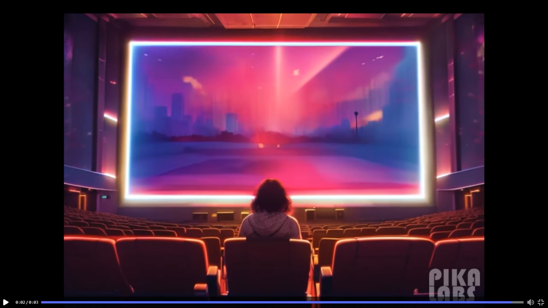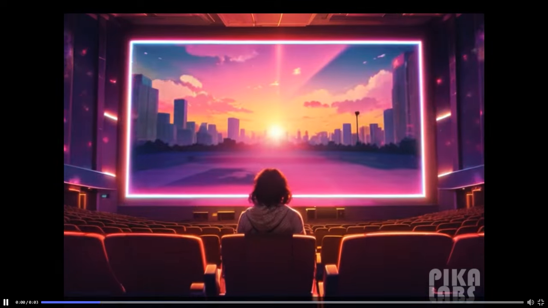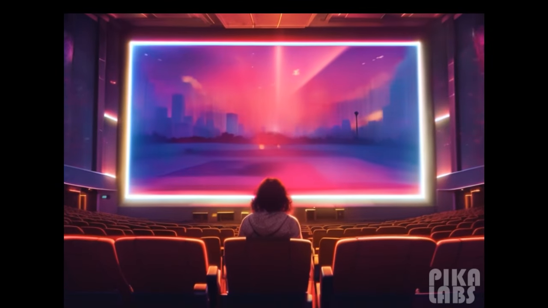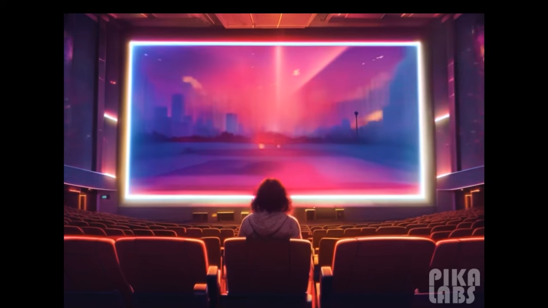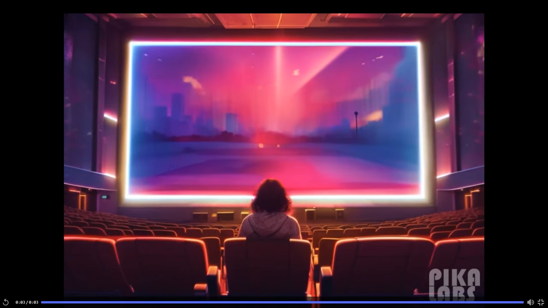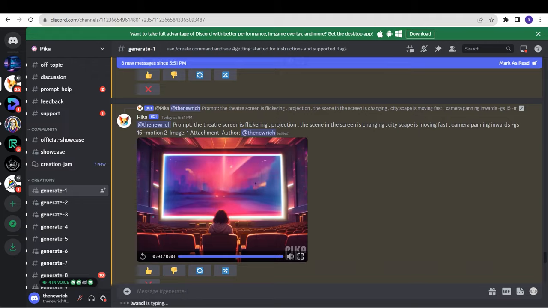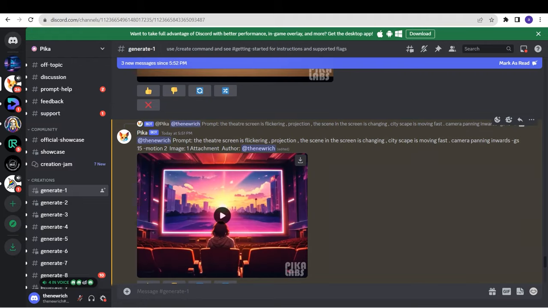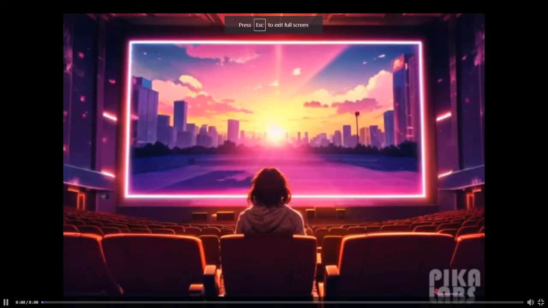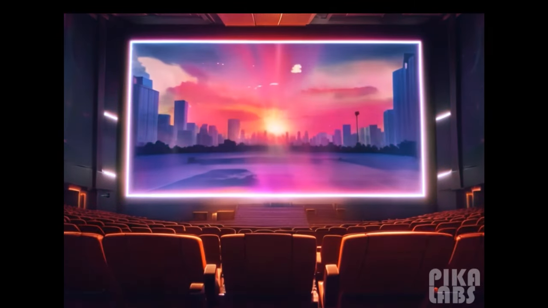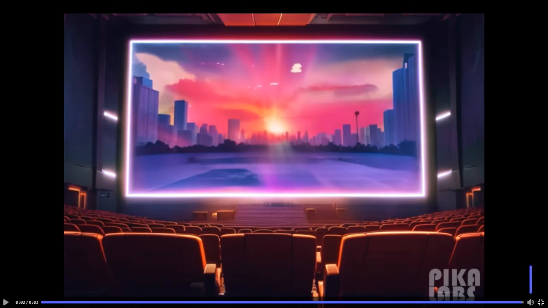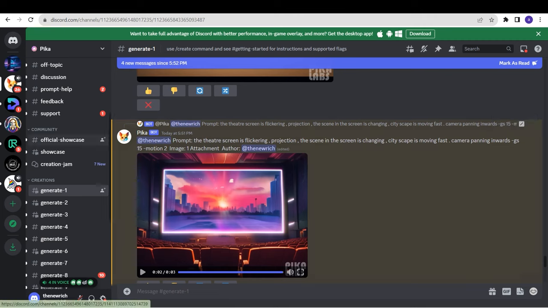So in this footage, the camera is moving backwards, not moving inwards, but this is also looking pretty good. The camera in the screen is moving inwards. So this is something that you need to write in the prompt in a correct way. So these are the type of things you can do using PIKA.